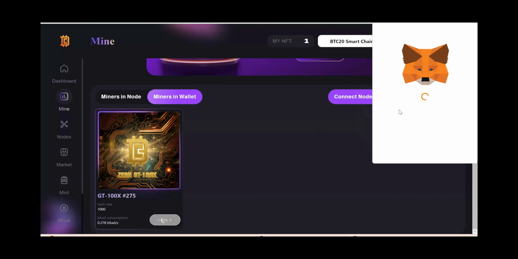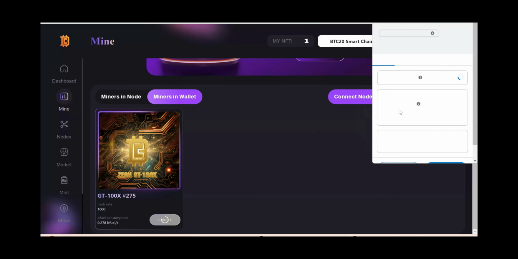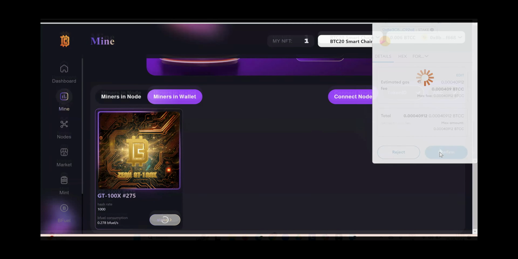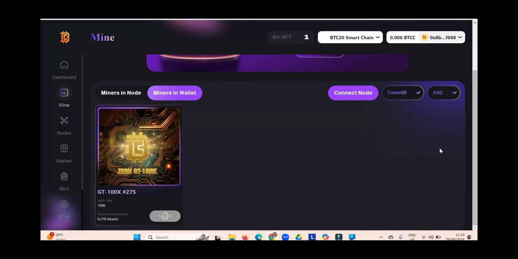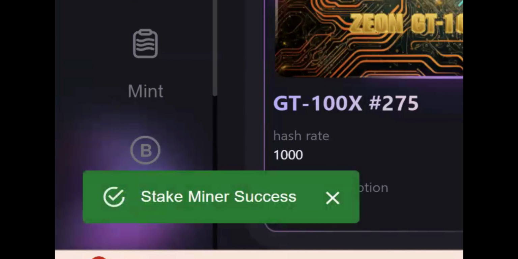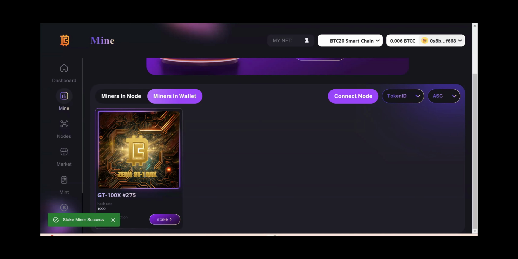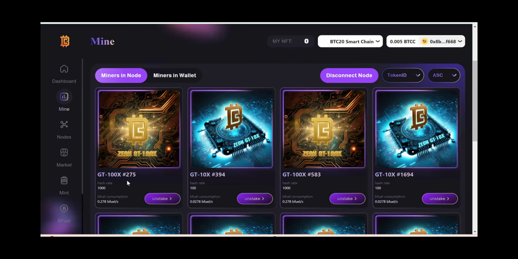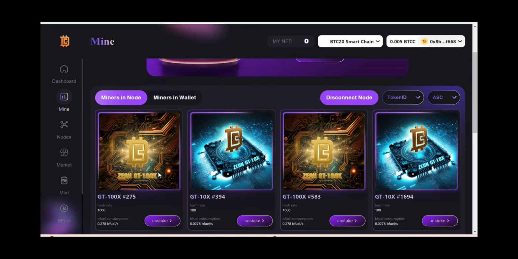And now to start it mining again, I simply click stake. And again, you can see it interacting with MetaMask for the transaction confirmation. And I click confirm. And watch in the bottom corner, it will confirm. Stake miner success. And now if I refresh the page, you'll see under my NFT, it will go back to zero. And there it is, back to zero. And you can see here, GT100X275. It is now mining again. That's how easy it is.